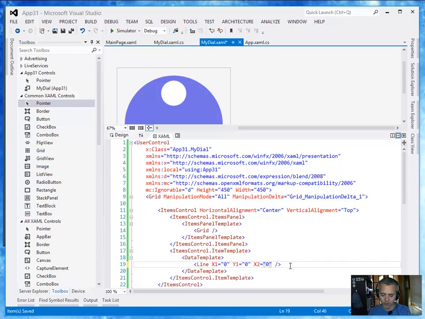I just want to draw straight down, so it's still going to be 0. I'll say Y2 is 100. It's whatever you want it to be. And then it's going to have a stroke. I'm sorry, your line had a stroke.